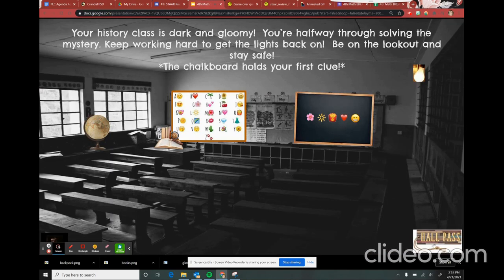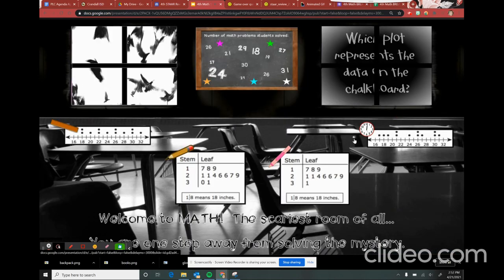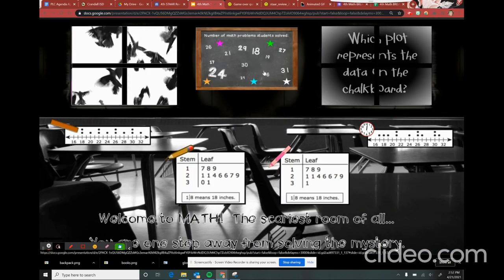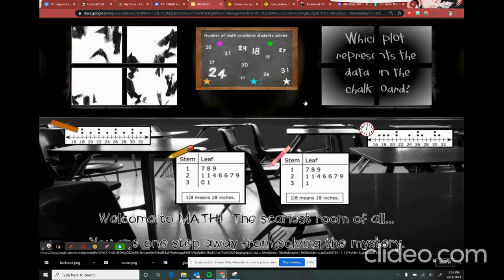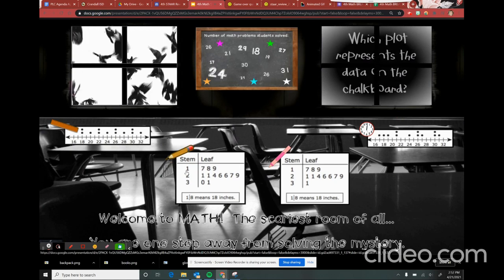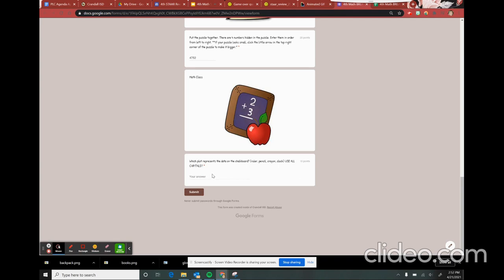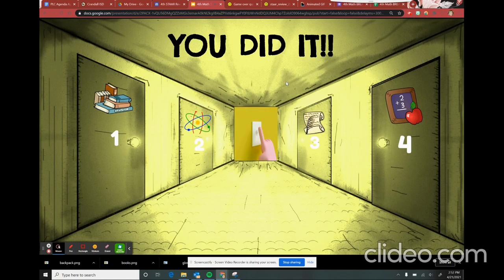And then last, let's go back and jump into our math class. There's some numbers on the board that it says which plot represents the data on the chalkboard. They're going to find out that it's the one with the pencil. So they're going to type in the word pencil here. And when they submit, this is going to say, oh, way to go. You found all the clues. Click on the white star on the chalkboard to move on. And so they have to come back to that white star and then surprise, you did it. You completed it. So it just gives them a little bit of fun before STAAR and a quick way to just let them review some of their skills.